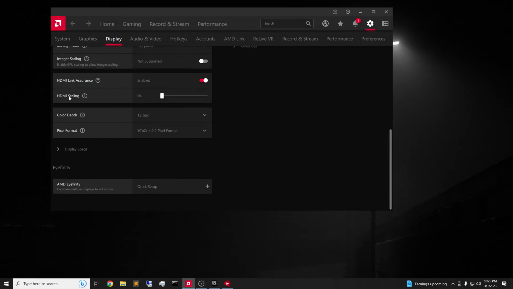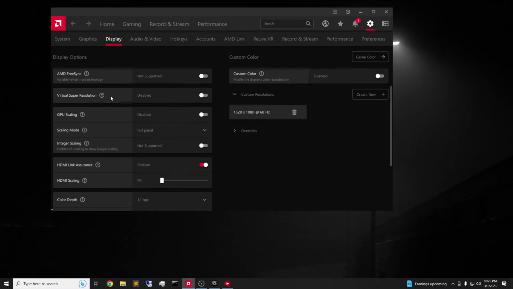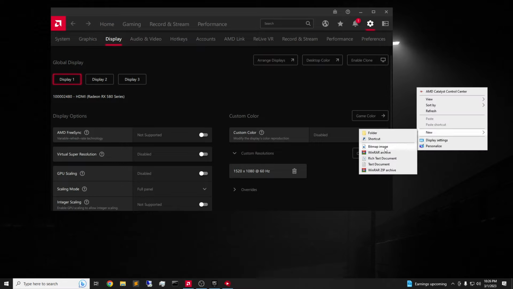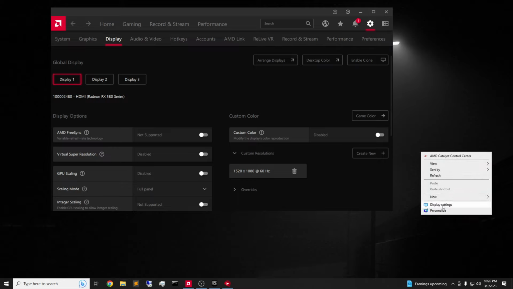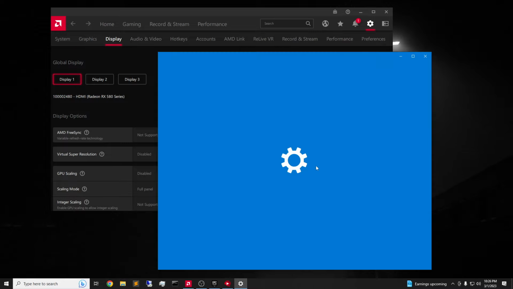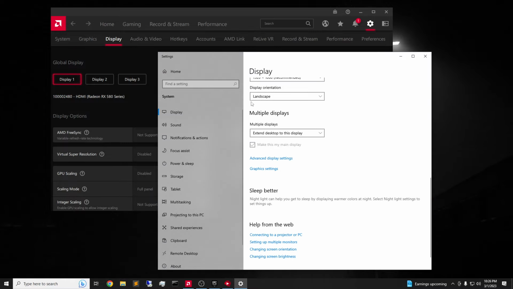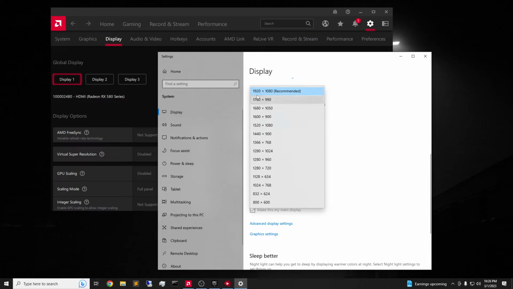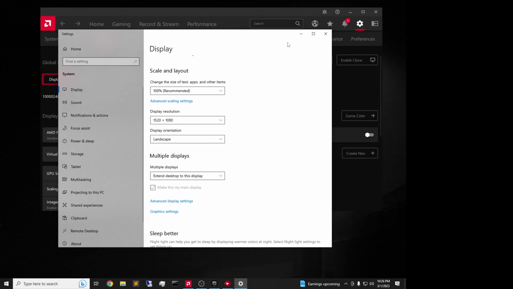And then make sure HDMI scaling is at 0. Okay, yeah, go over to display settings. Go down to, you see display res. Look at the res that you just changed it to. Mine's 1520. Go ahead and click it. Hit keep changes. And close this out.